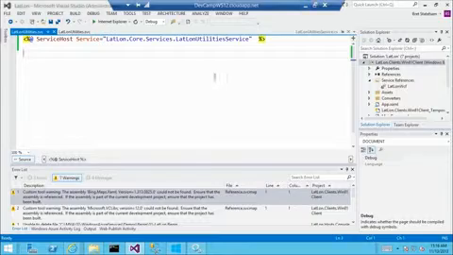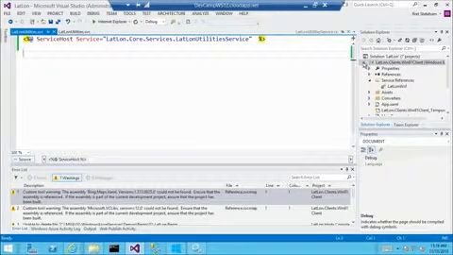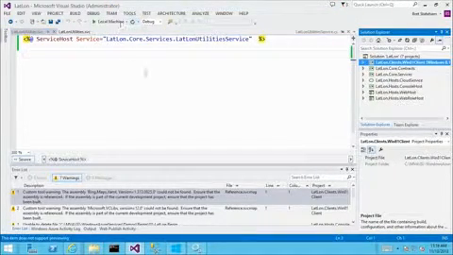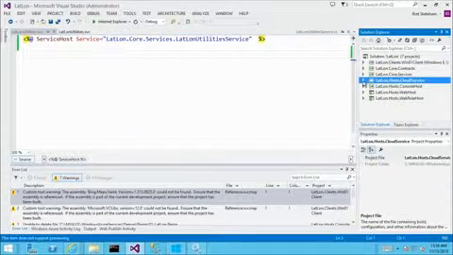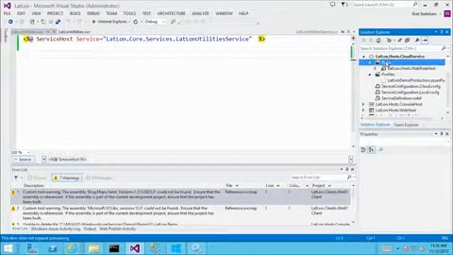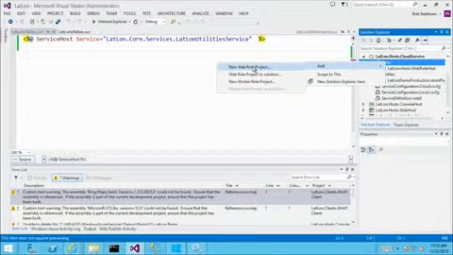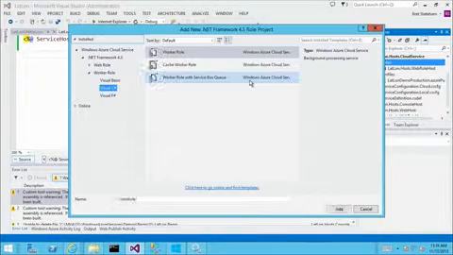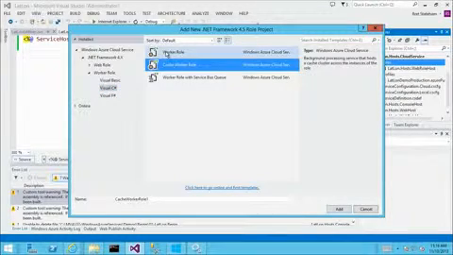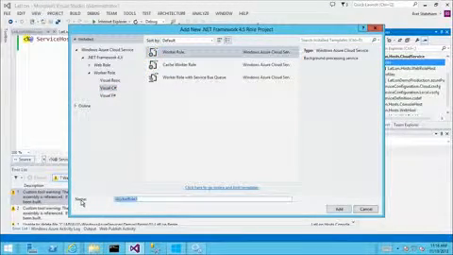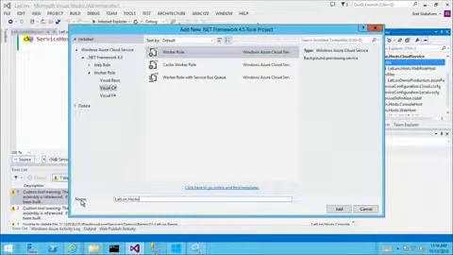So I'll paste in all my code rather than make you watch me type it here, just so we can get through the demo and wrap this module up here. But let me come back up to Cloud Service, and I already had one role. I'm going to add another role in. So I'm going to add a new worker role into this project, and it's just going to be a plain old worker role. This is going to be my latlon.host.worker role host.